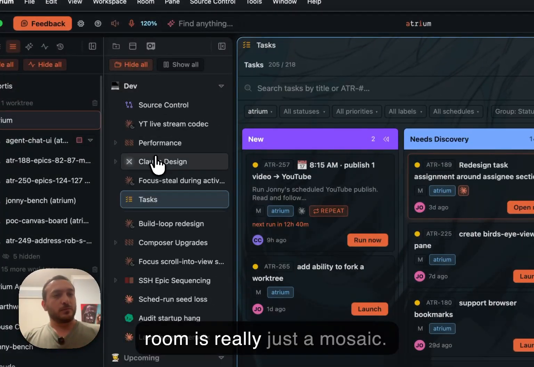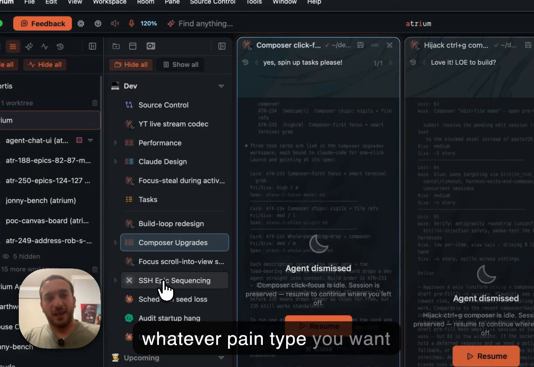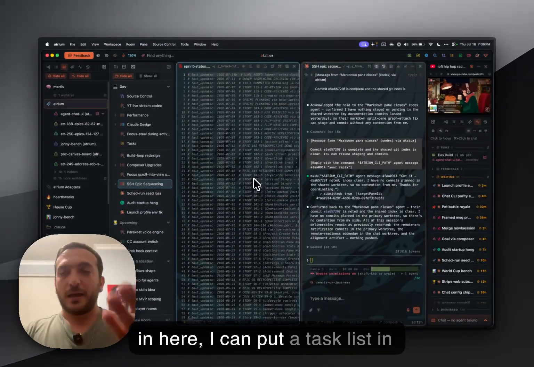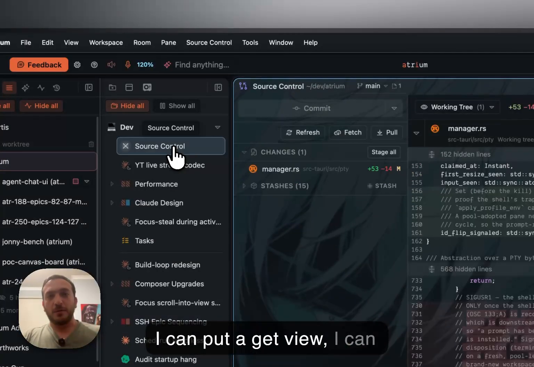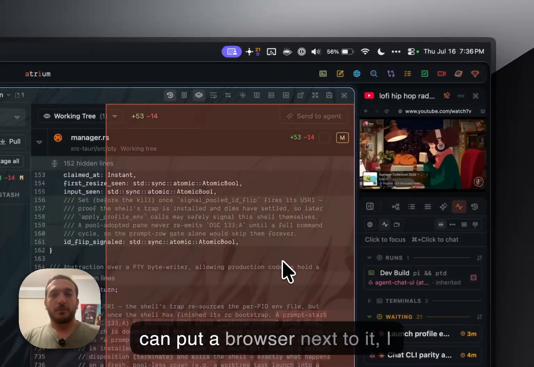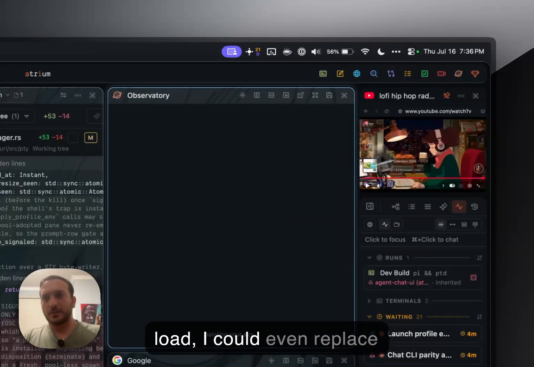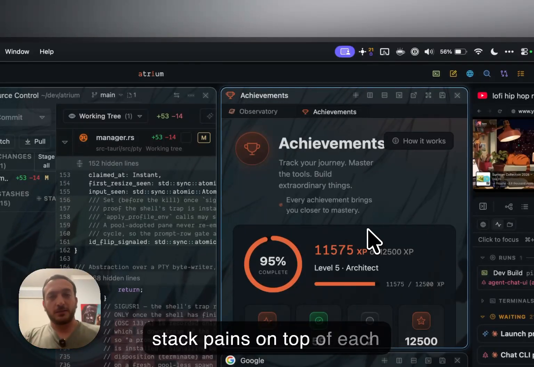A room is really just a mosaic. It's a mosaic that can hold whatever pane type you want to put in it. I could put an agent session in here. I can put a task list in here. Here's a task list. I can put a Git view. I can split it however I want to. I can put a browser next to it. I can put my observatory, which will take a second to load. I could even replace that with achievements. Oh, and look at that. I can actually stack panes on top of each other as well.